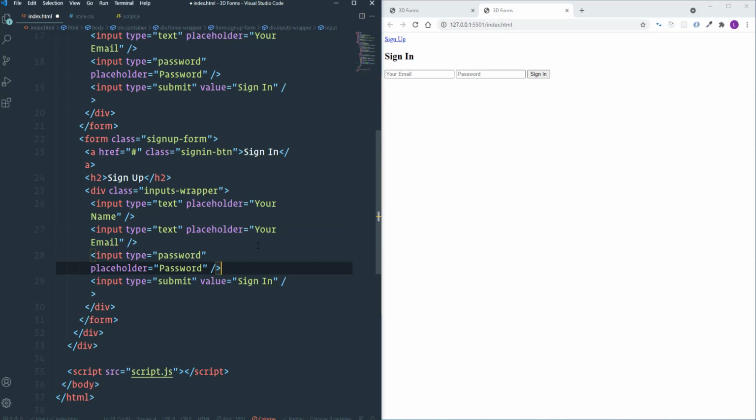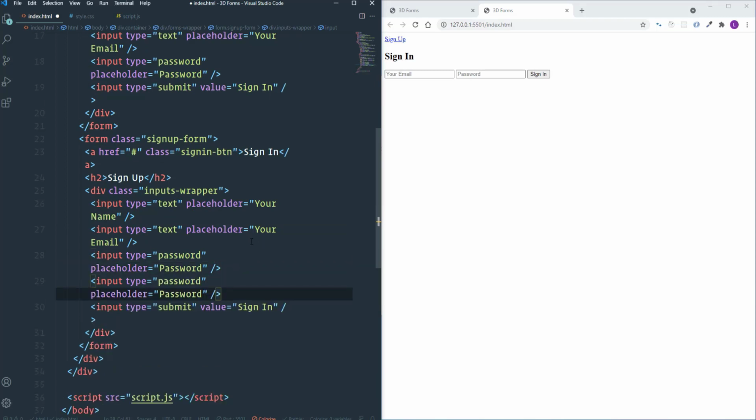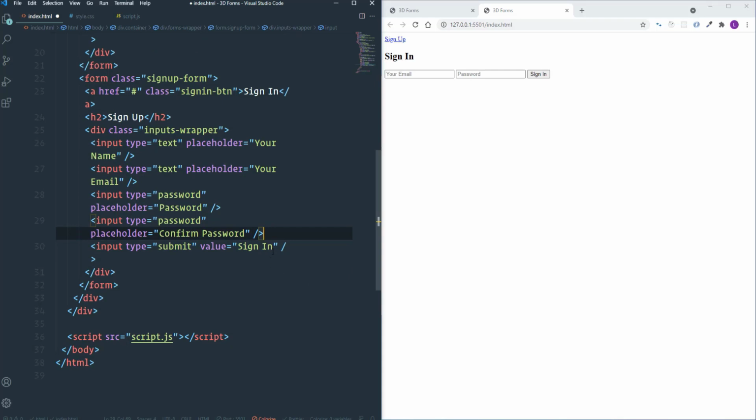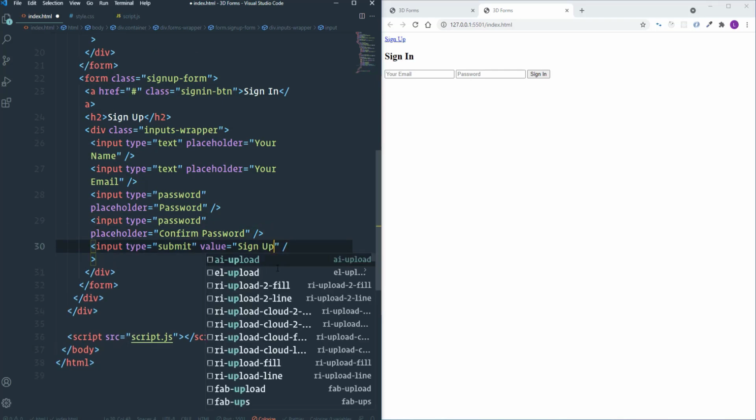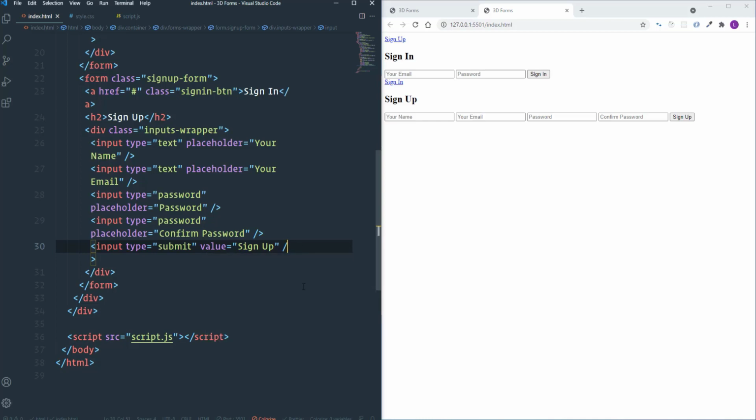And also we will have one input for password confirmation. Let's change here the placeholder, insert here confirm password. And lastly, let's change the value of the submit button. Use here sign up. Alright, that's it regarding HTML markup.